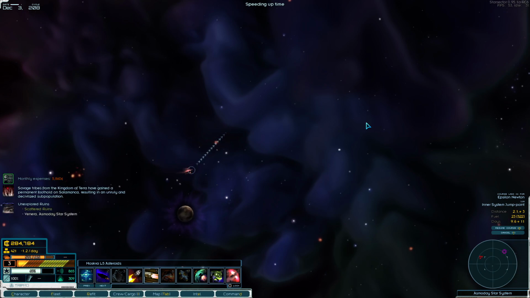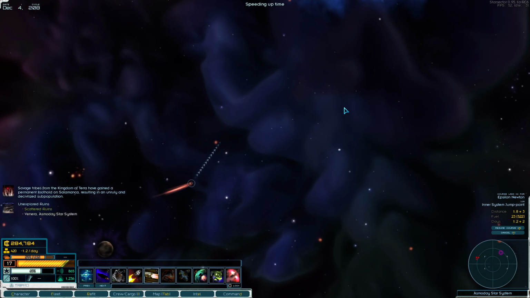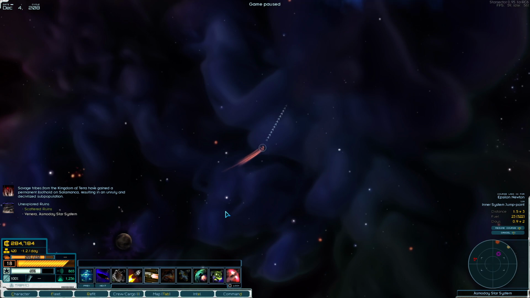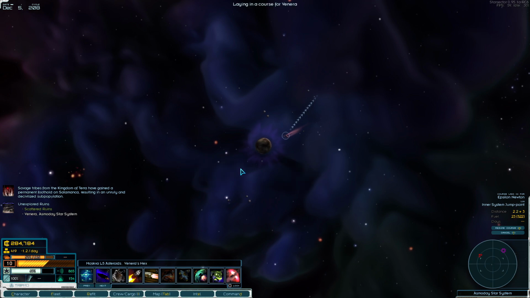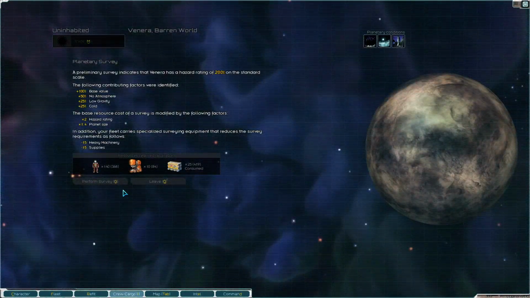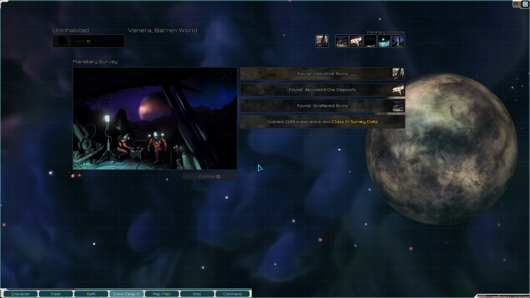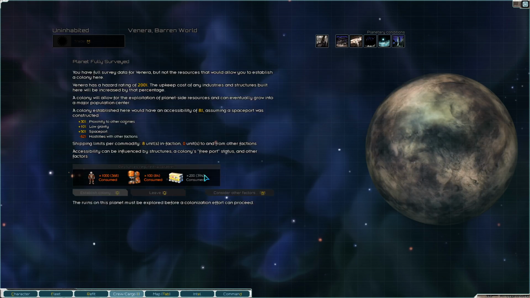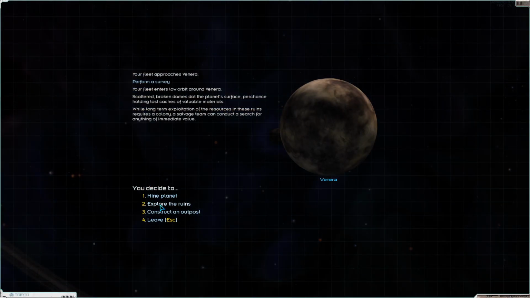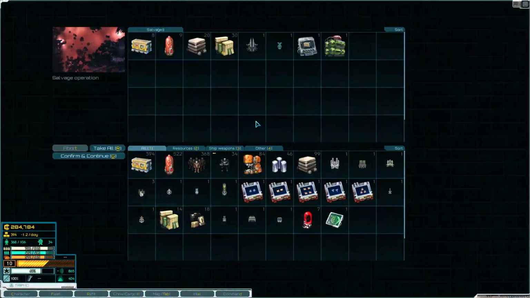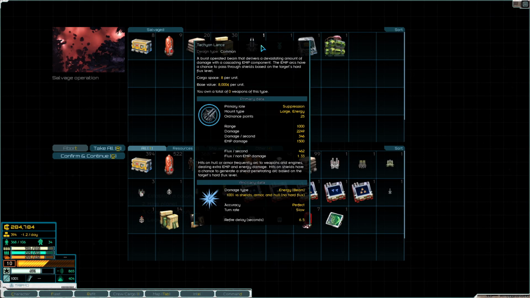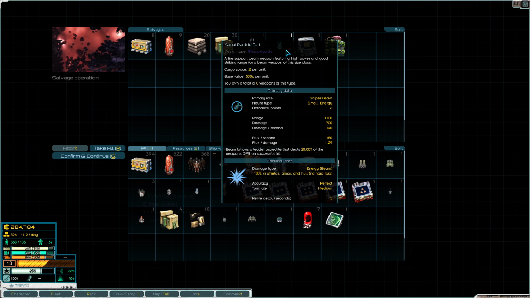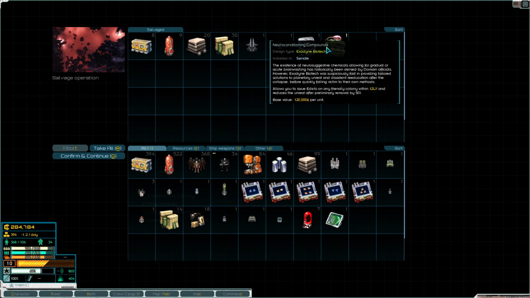Okay, so Savage Tribes of Kingdom of Terra have gained a... Oh, Scattered Ruins. Okay, here I was thinking, let's just keep going. But since I'm here, may as well. So another place with industrial ruins that we're going to explore and salvage. Now up to 100% salvage, we get a Tachyon Lance, that's really nice. A Kamal Particle Dart, also really nice.